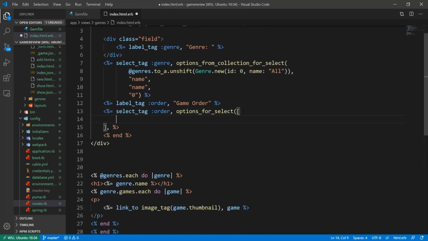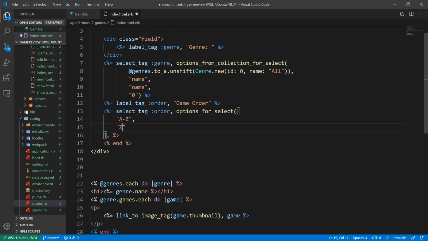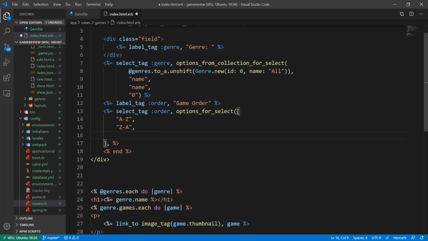So let's go ahead and try this. We'll create an array, and we'll say the first option is A to Z, because we want the default to be alphabetical. Then we also have Z to A. We'll also have highest, well, maybe not score. We could go highest rating first.